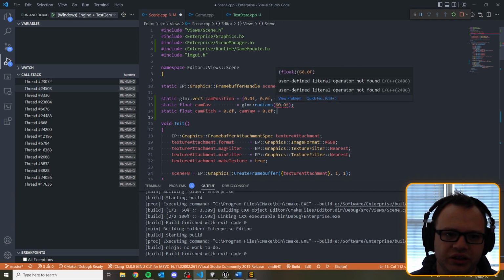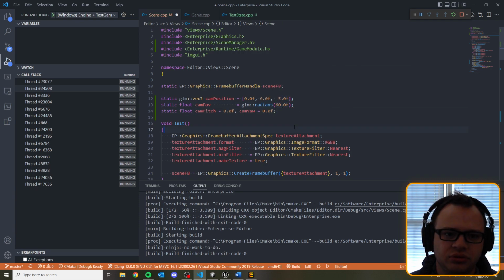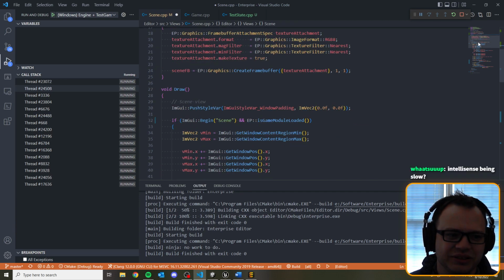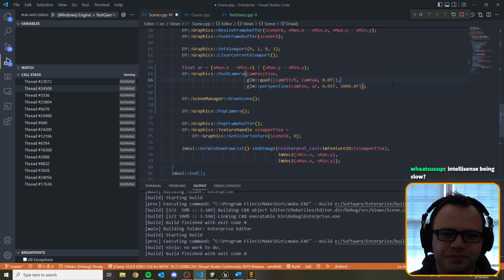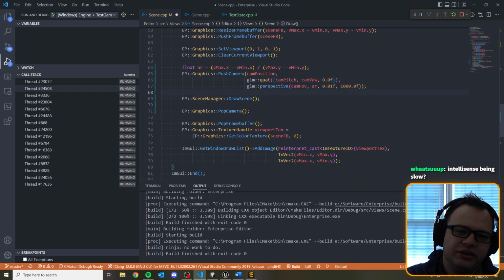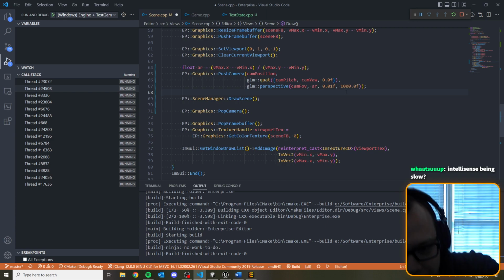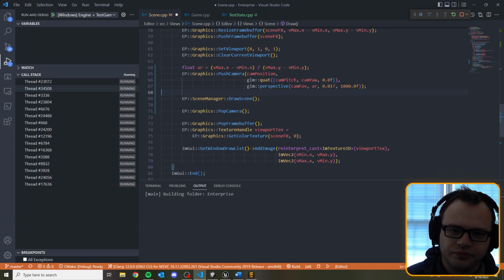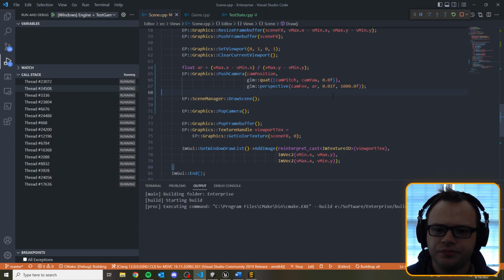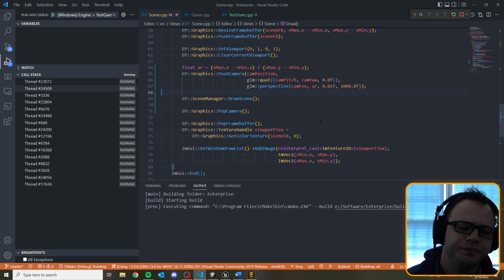IntelliSense is still mad at me. Oh, okay, it's not anymore. Maybe IntelliSense was just being stupid. Yeah. Looks like it was just being slow. It's not as sharp in VS Code as it is in Visual Studio. But I still prefer working in VS Code. At least for this project I do.